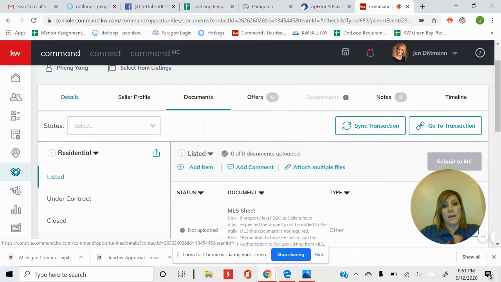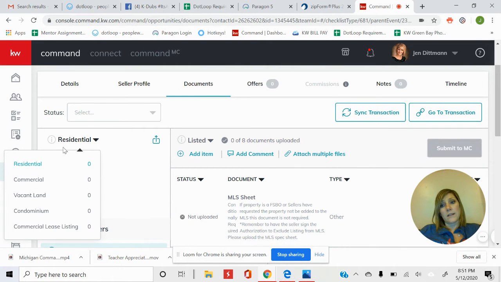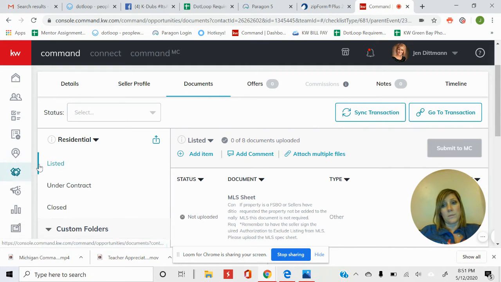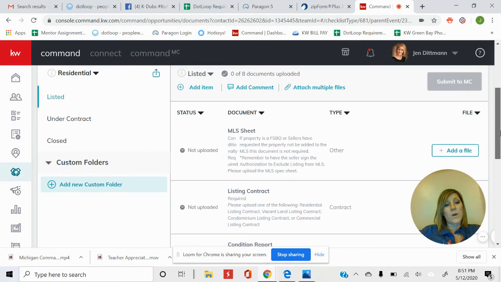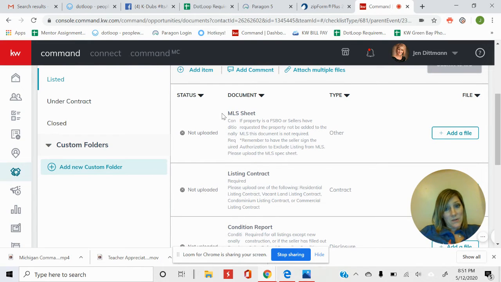As you can see, since you've just created it, it's first going to ask what kind of property it is. So click this drop-down menu and select residential or condo, whatever yours is. Mine is residential. Once you've selected this, a list will be populated. This list serves as what we need for compliance for that specific opportunity. If it's required, it'll say so here where it says required.